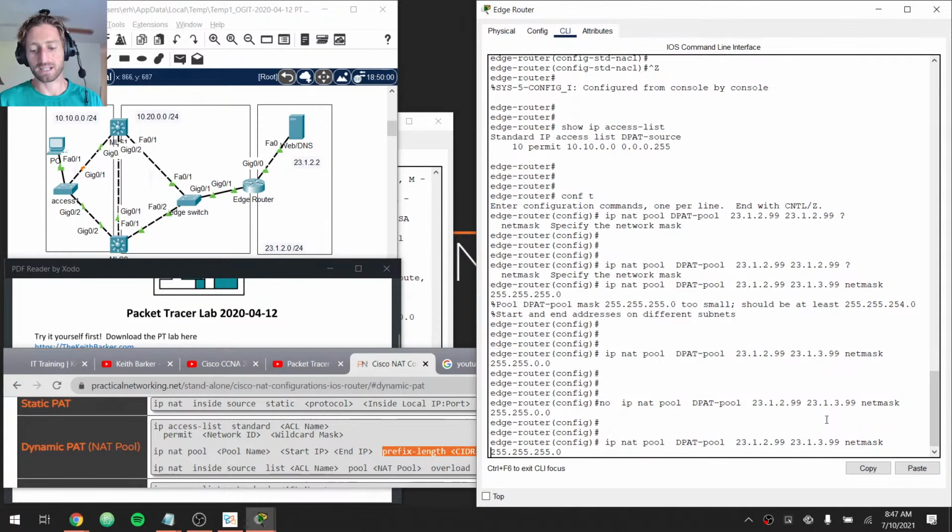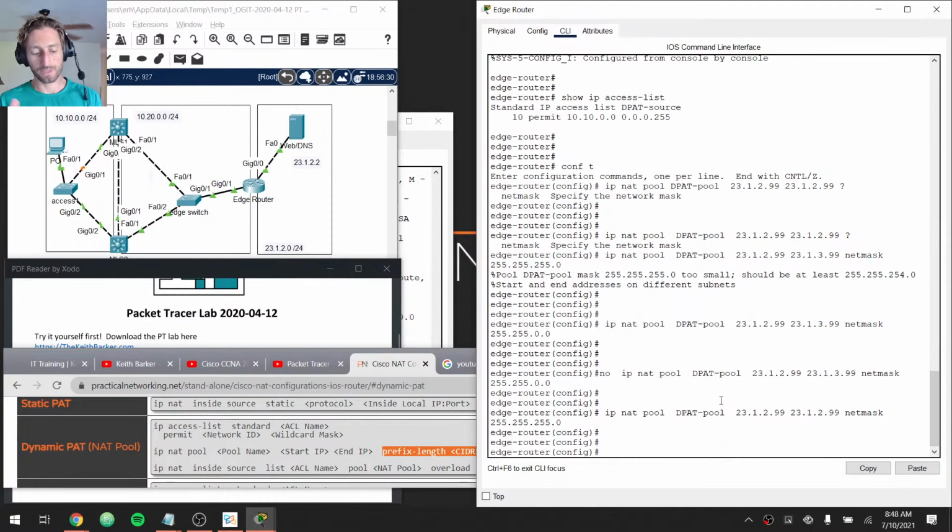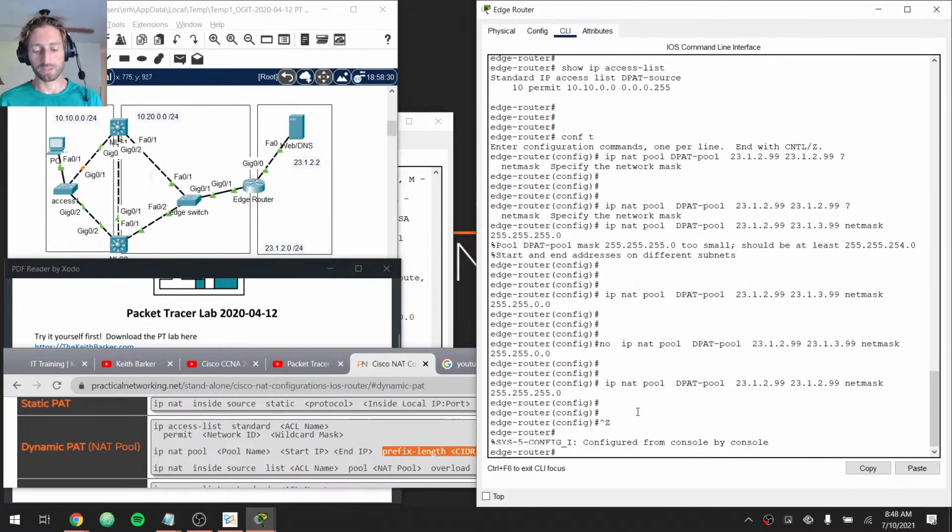We'll configure the mask to match the IP of this particular subnet, 23.1.2.24. And again, we're just going to have the same start and end IP. Make sure I didn't type anything. Cool. So now if I hit enter, that is going to be accepted, if you will.